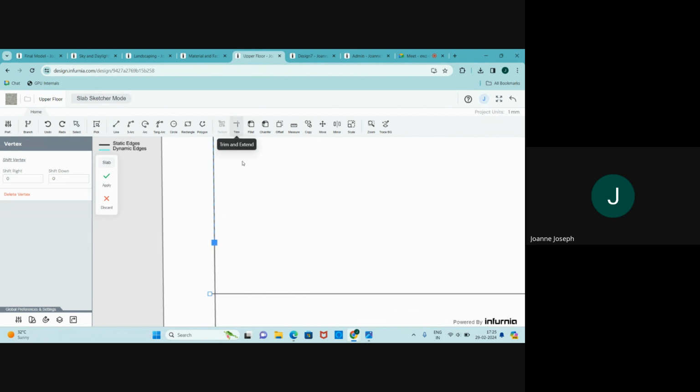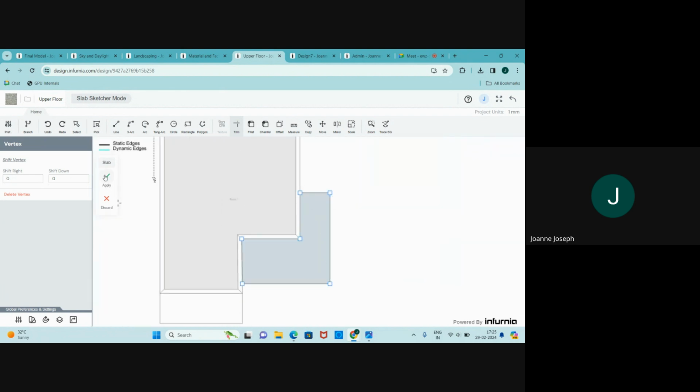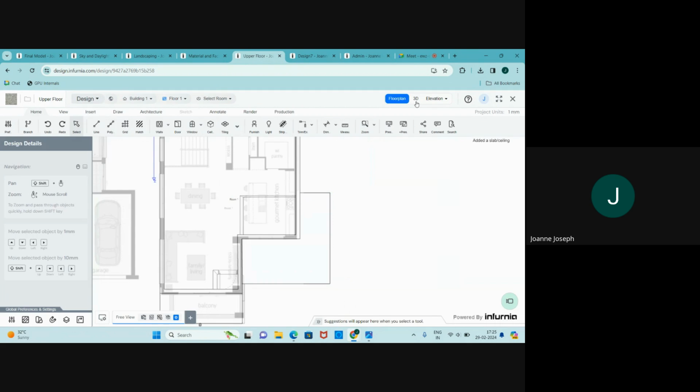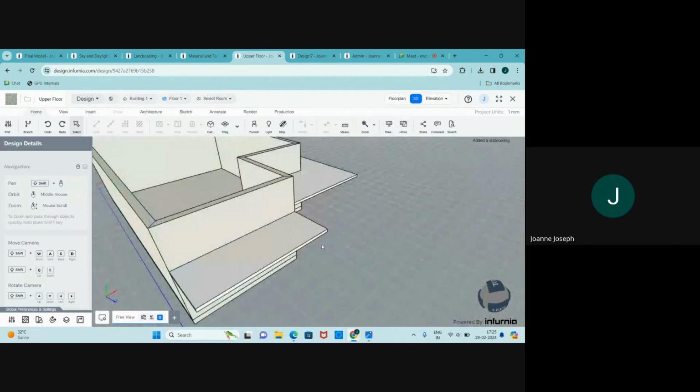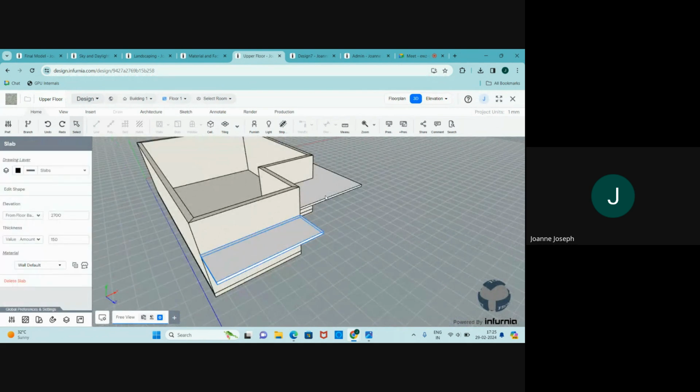And you can use trim extend here as well. You can click on this first line and then click on the other one so that we can create a closed loop for the slab. We select apply. Now when we go to 3D, you can see the first floor only, all the elements that I've created for the first floor only.